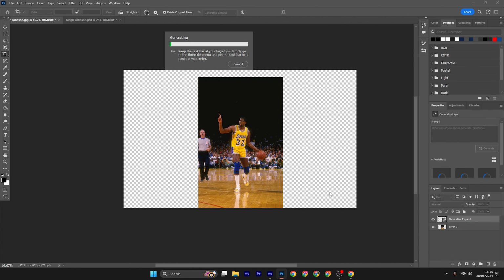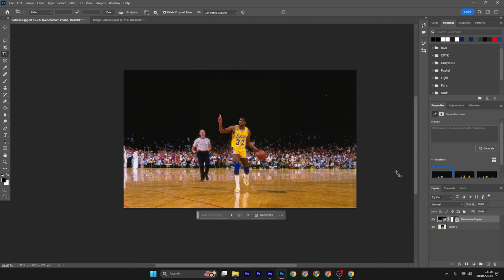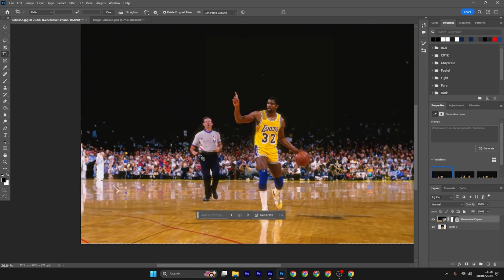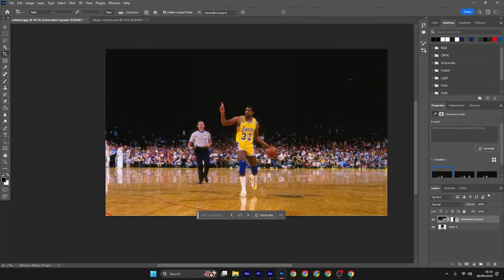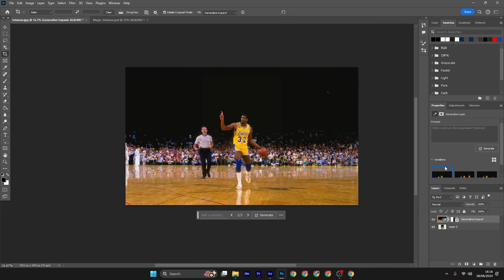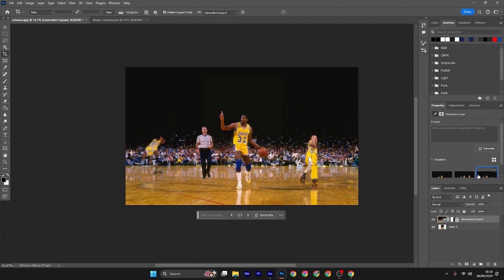Now we're going to click generate, and you can never guarantee with this AI if it's going to do a good job or a bad job. You just got to hope that it does. It might take a few goes with the AI, but you can eventually get something that looks pretty good. I'm mainly looking for a good generation of the arm and the background here, though it doesn't have to be perfect.